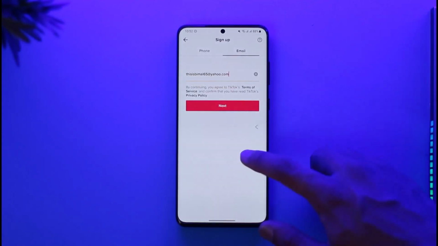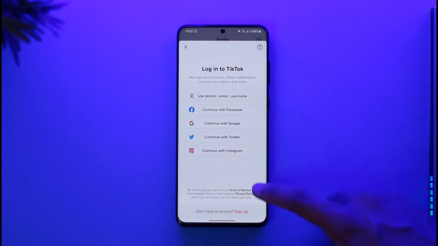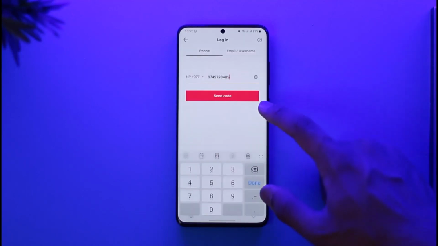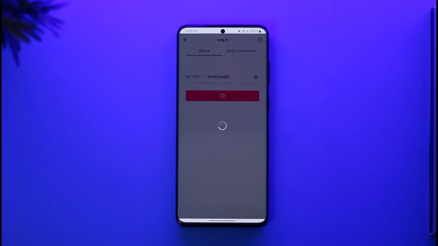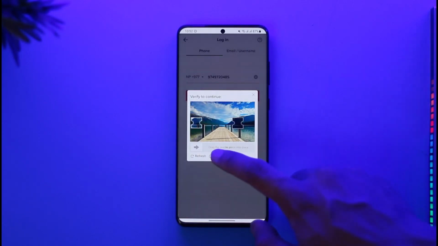But if you've already created it, then you can come back, tap the login option from the bottom, log in using your phone or email, and then you should be able to go ahead and log in successfully. So this way you can create a new account on TikTok.